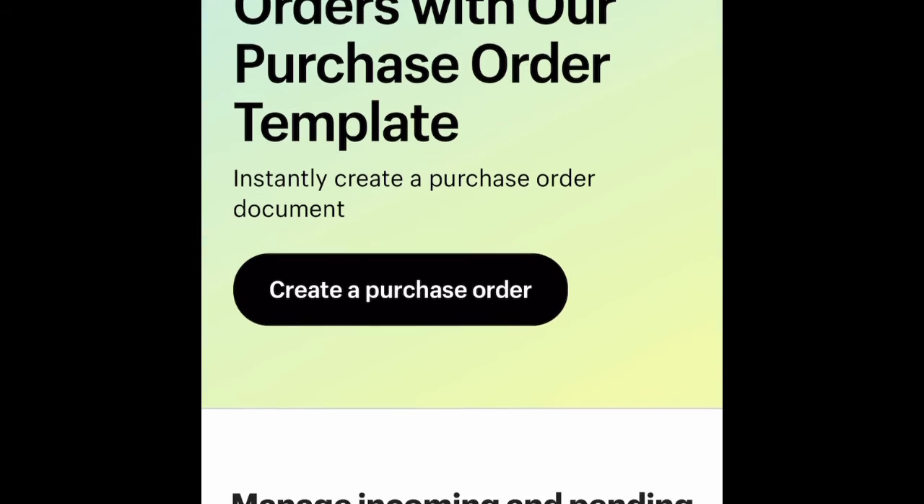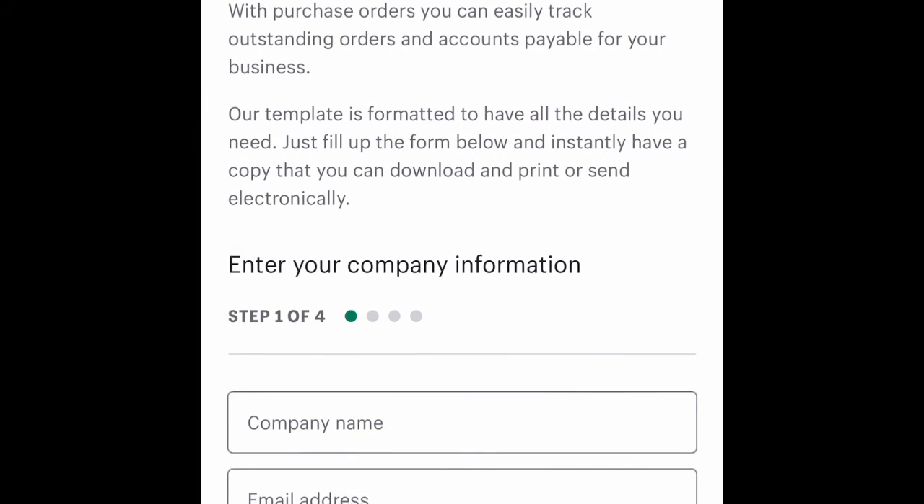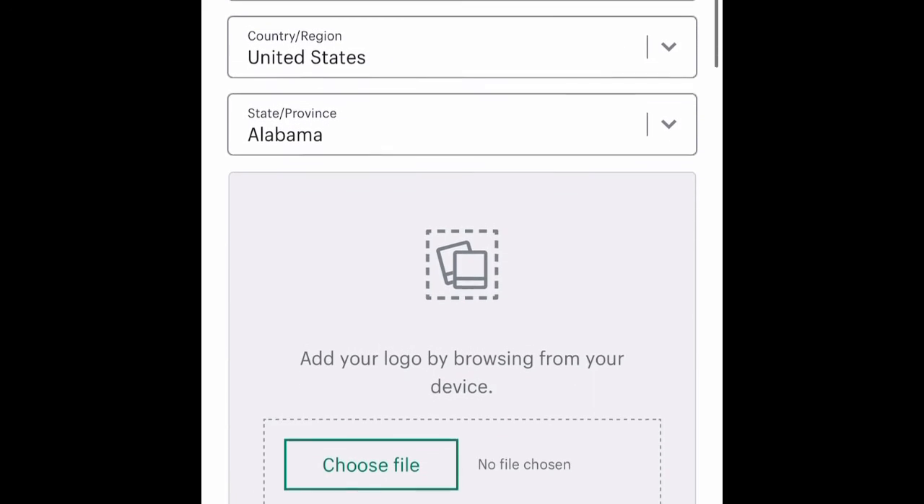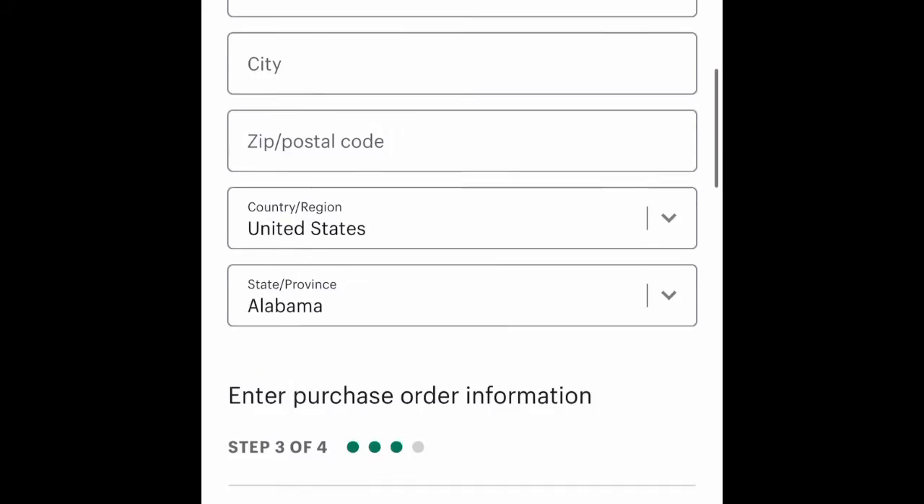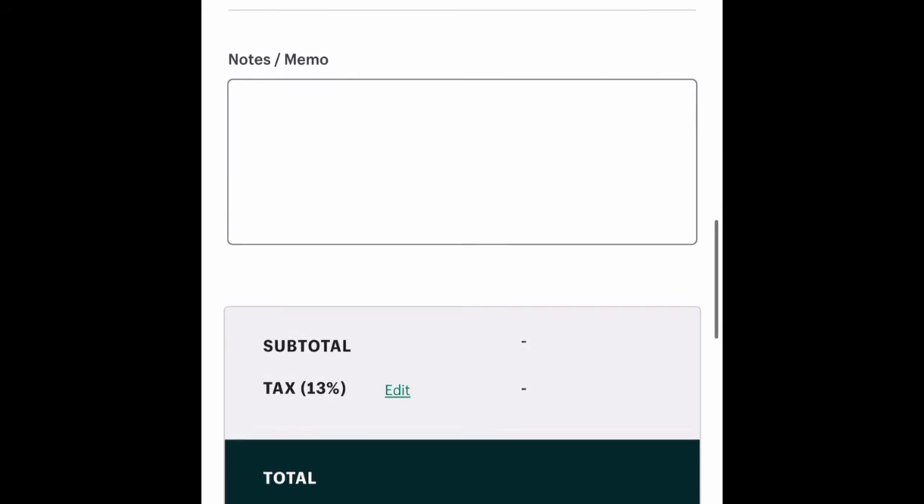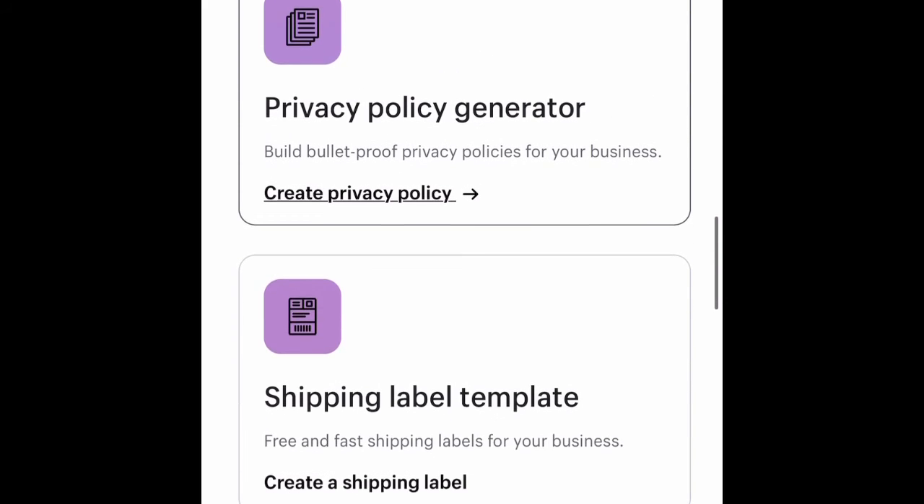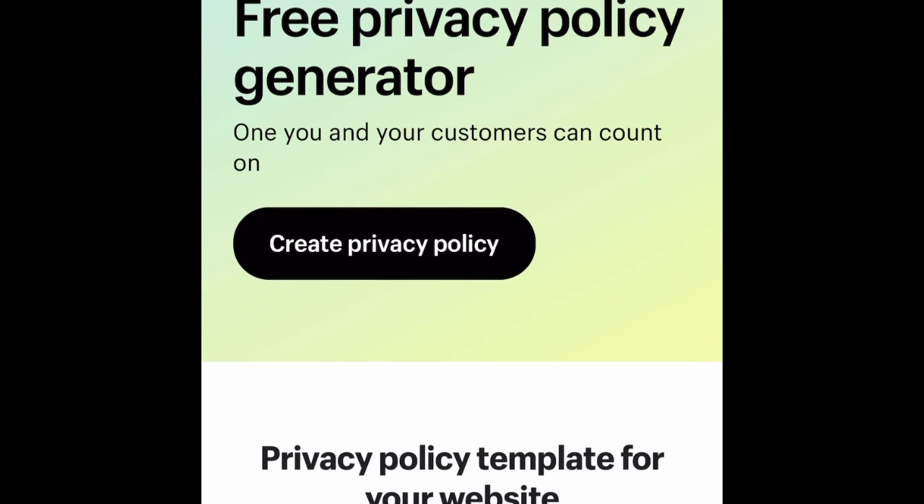They also offer a purchase order template, so you can manage incoming and pending orders. And again, it goes through step-by-step instructions on how you can utilize that tool as well. You can also upload your logo, different images. So that's something that they offer too. Typically, when I see different e-commerce platforms, they offer similar tools, but it's not all of this in one place. So I like the fact that you can get all of this through Shopify. Also, a privacy policy generator.